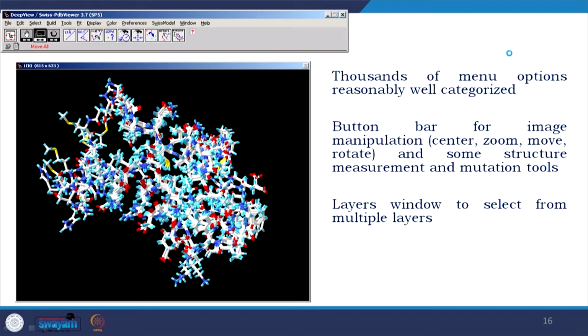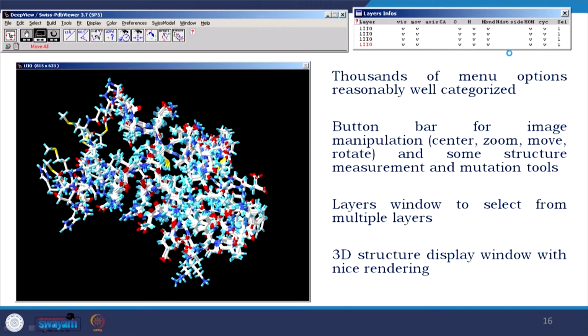Also, there are layers window to select from multiple layers. You could see 3D structure display window with nice rendering. So, this is the layer information here. Different layers are having different macromolecules, different structures, and this is, as I talked about, the main display where the 3D structure is displayed.